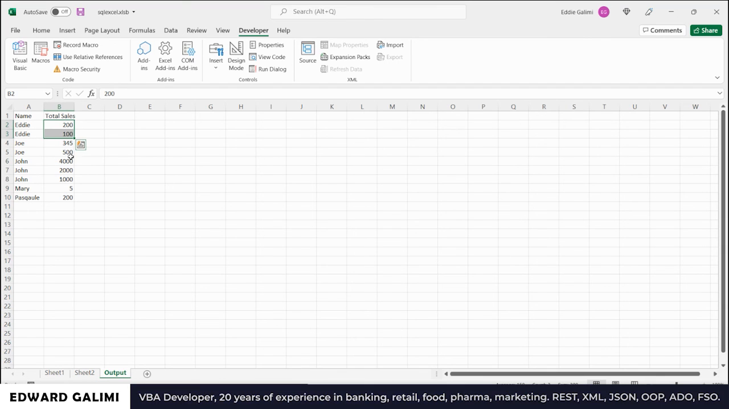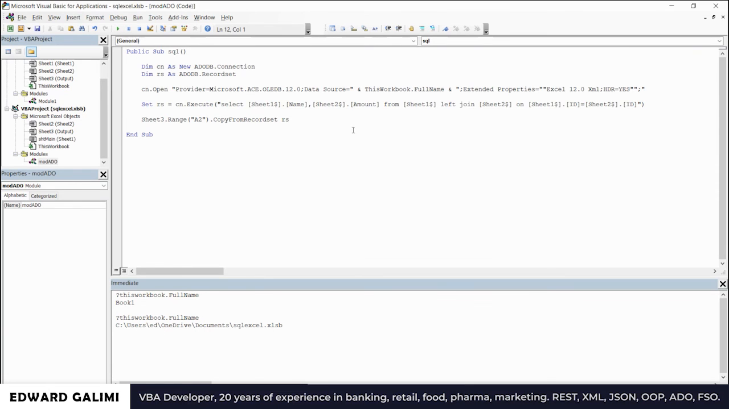We want Eddie summed up. John summed up. John's got 3 sales. So we don't want the individual amounts. We want the summed amounts. And so we'll change our SQL around slightly. We'll just say give us the sum of the amount.